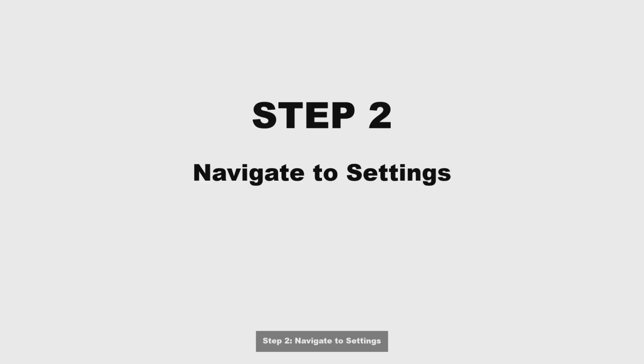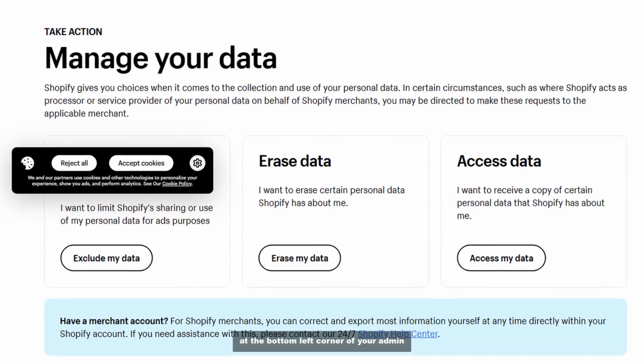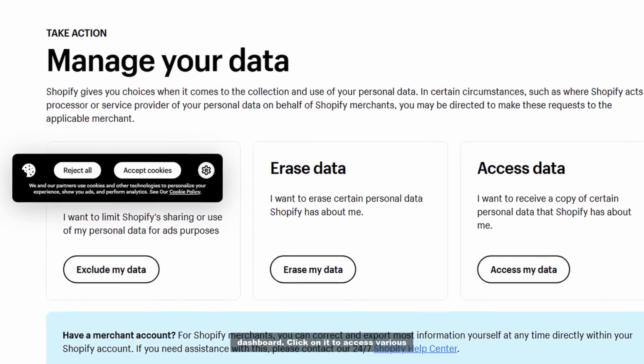Step 2. Navigate to Settings. Once logged in, locate the Settings option at the bottom left corner of your admin dashboard. Click on it to access various settings related to your store.